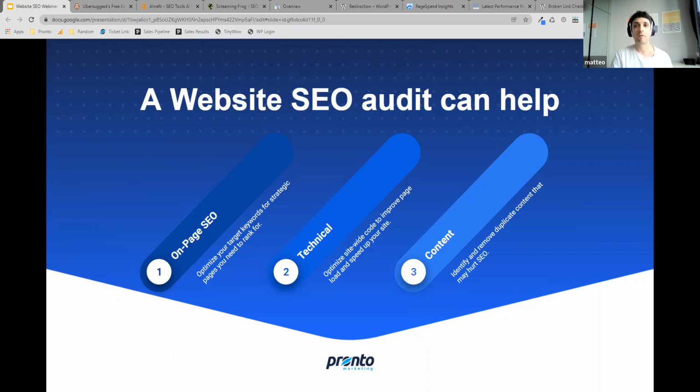And lastly, we have the content analysis, which looks into potential duplicate pages, duplicate content, theme pages, obsolete pages, and generally anything related to the written elements of your website that needs to be tuned up.